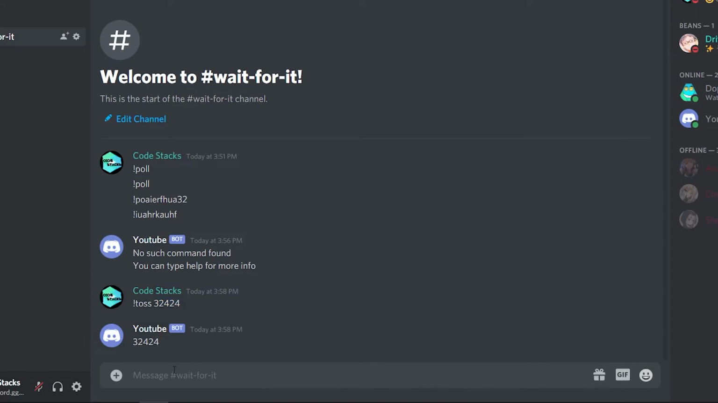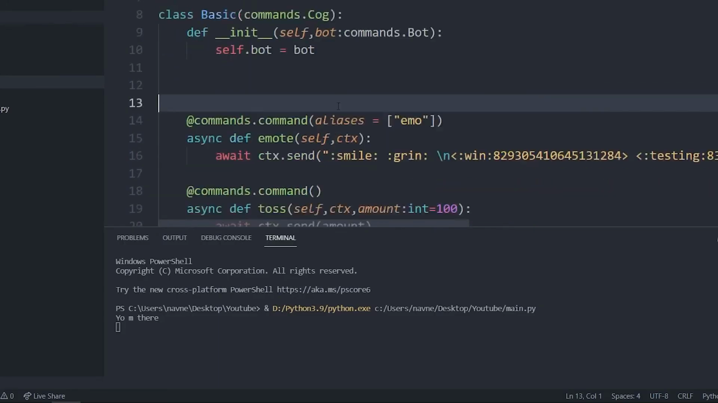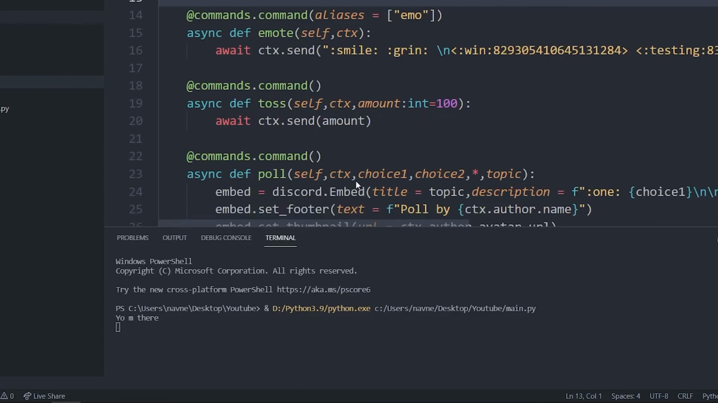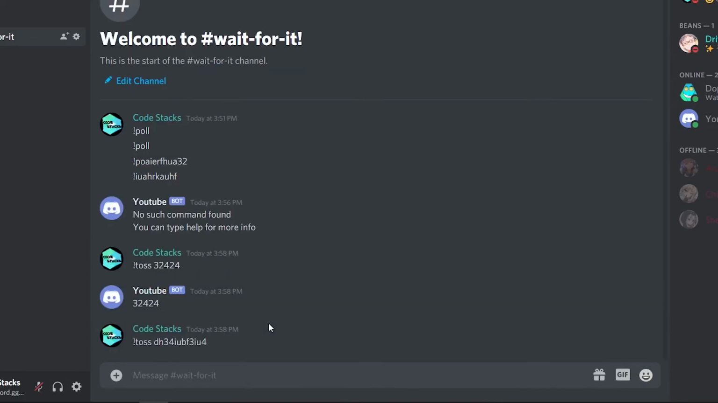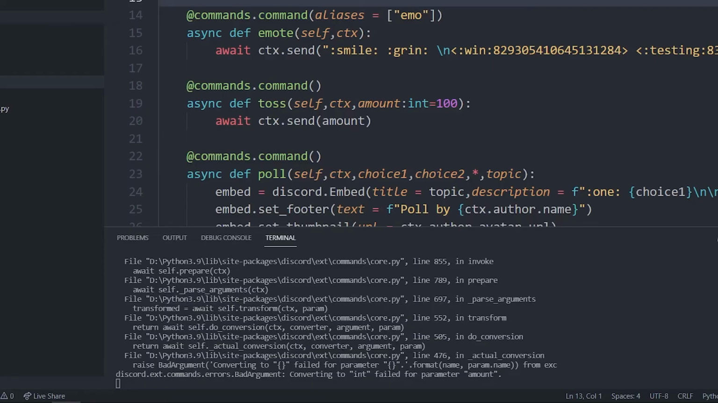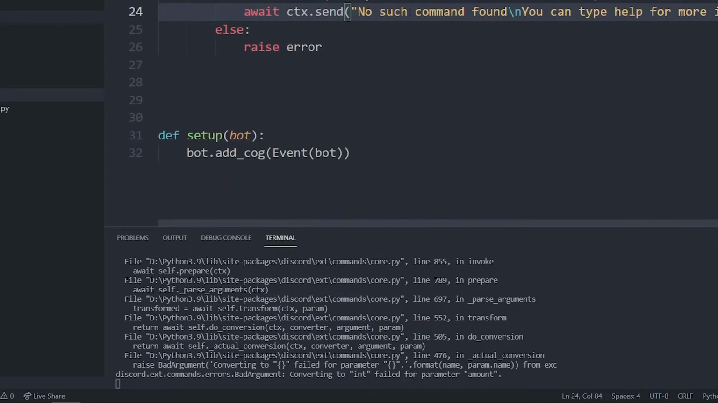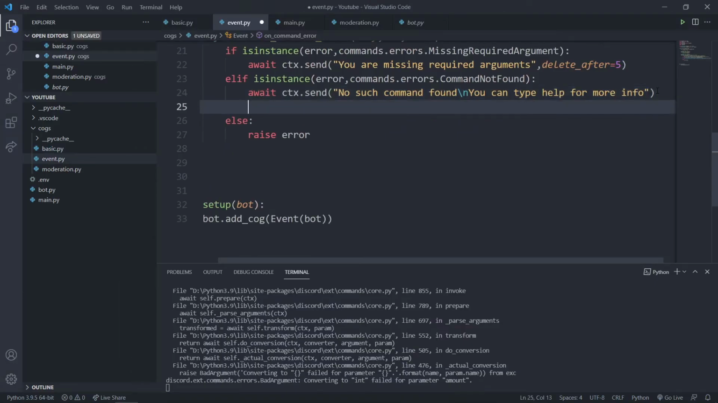So this is not really of use, but let's say this requires an integer as we mentioned here. If I pass something like a string and integer mix, whatever we say it, then it will just throw an error: commands.errors.BadArgument, converting to int failed for parameter amount. So we can create error handling for this as well.